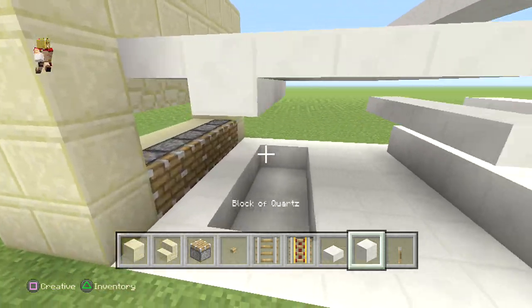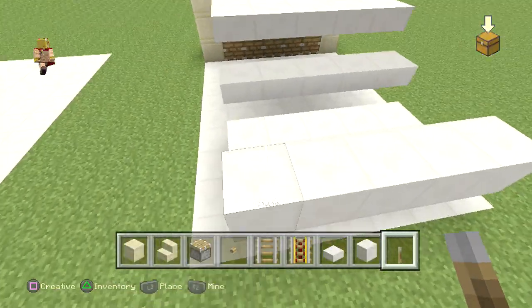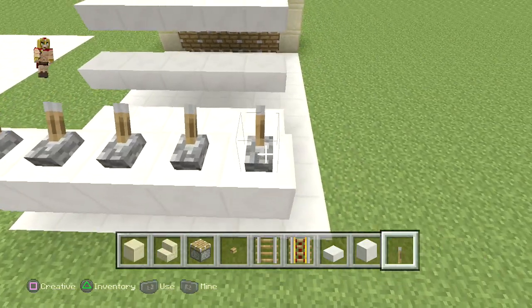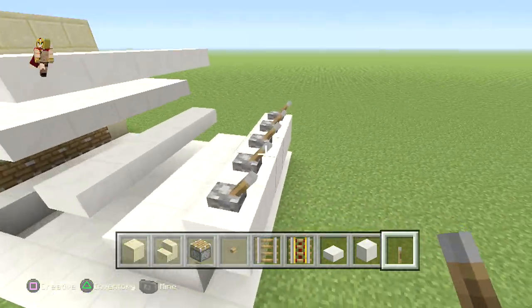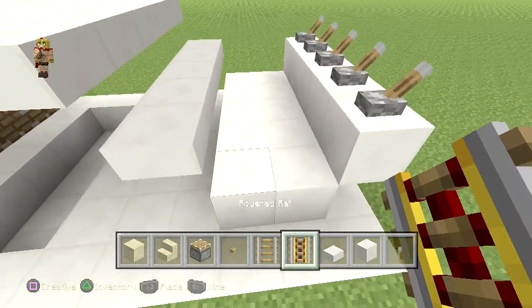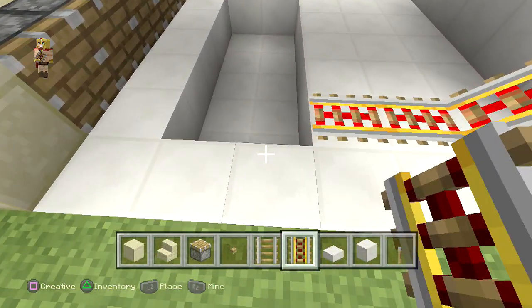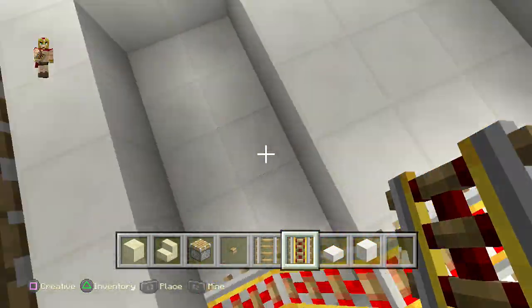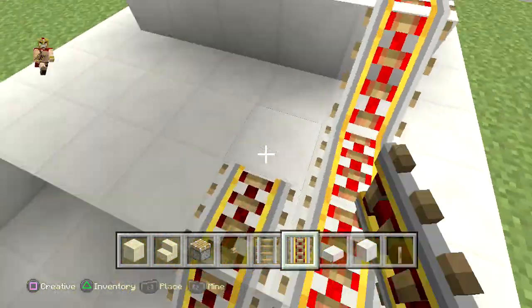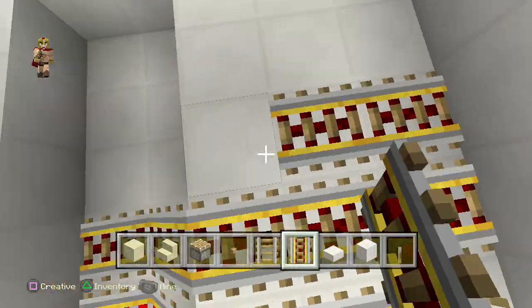Now get your lever, and you're going to place it on top of each block in the back, and you're going to activate it. Then get your power rails, and you're going to place it from that point all the way to the front part of this block right there. And of course, you're going to repeat that to each section.